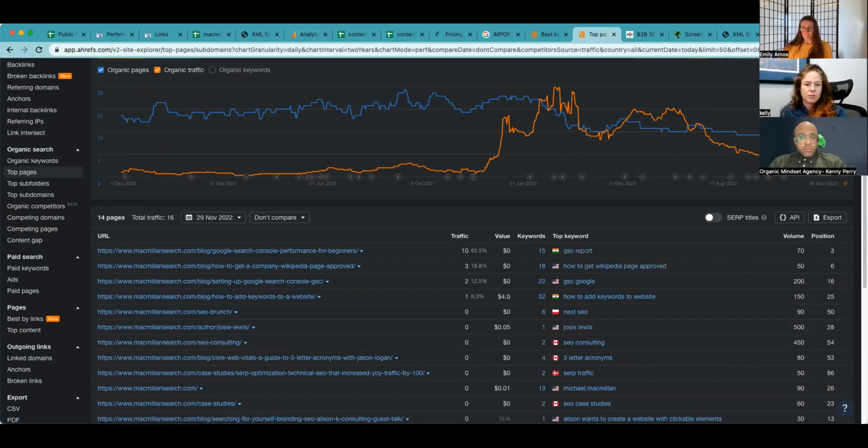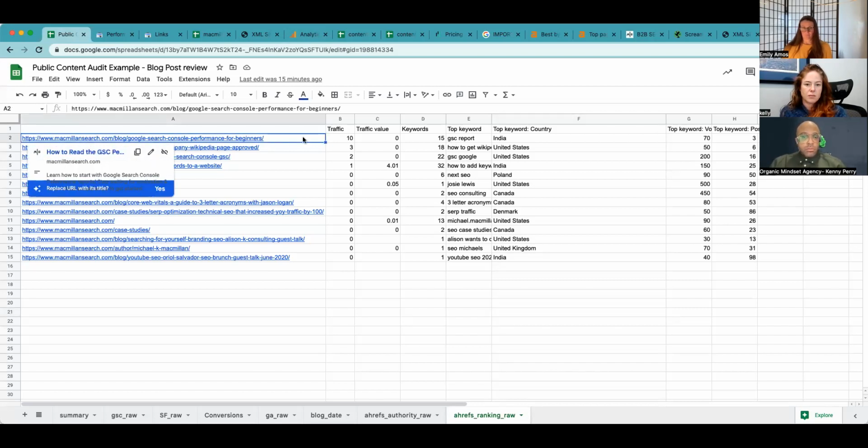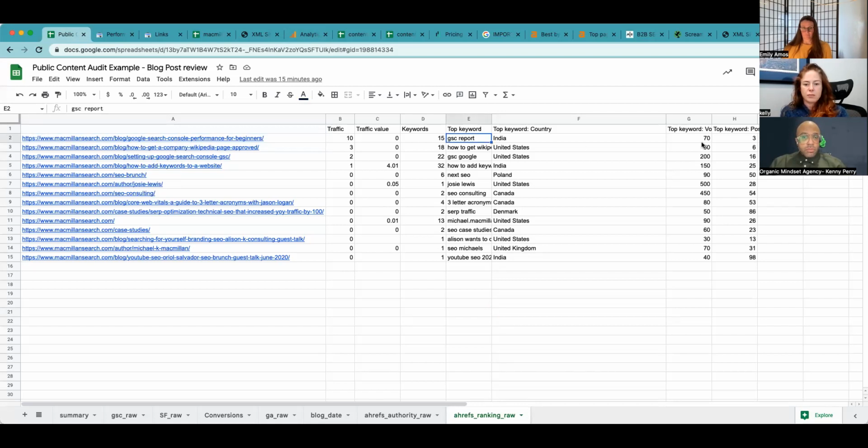We export this information and we plug it into here, and then we can do the same kind of VLOOKUPs to look up this as the unique identifier, fill in the top keyword, volume, and then position.